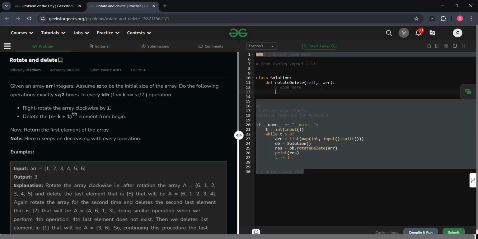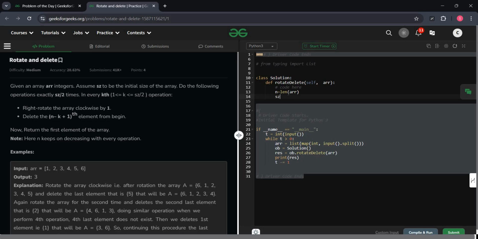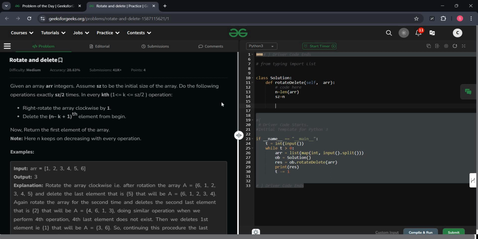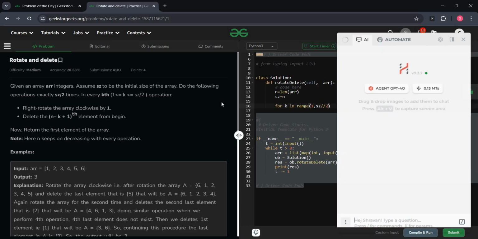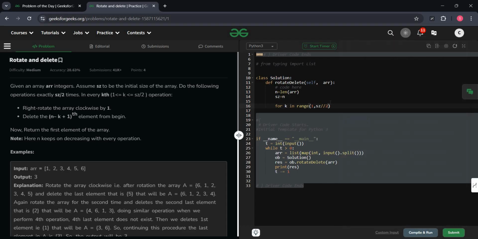Now we will have an array as the argument here. Now let us get the length of the array: n equals the length of the array. I'm just initializing sz equals n, as we are going to perform the operations exactly sz by 2 times. So for k in range of 1 comma sz, I'm making a floor division here, sz by 2 floor division, plus 1.